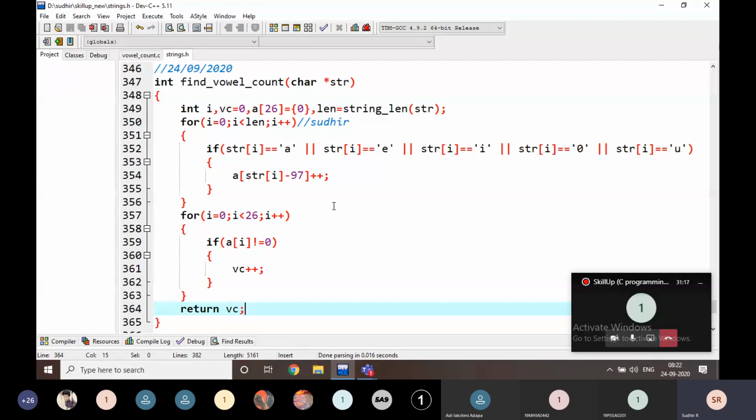The same program, how many vowels are there? For example, you are not asking for unique vowel count. If you want to ask how many vowels are there, this is not a unique vowel count. Then what I have to do here? A of i plus equal to is enough. This is enough. This condition, without this condition also it is enough.